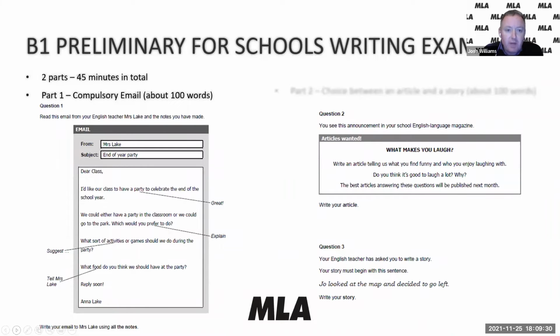These are very readily available on the web, so I'm not going to go through these. These are ones taken from the Cambridge website, so you can find them there. As I said, we're not going to be focusing on the email today. Maybe at a later date.